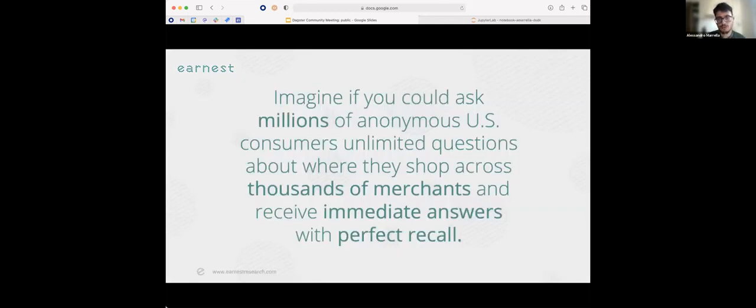So what does Earnest do in practice? It sells products that let their customers understand how the economy is moving, where consumers are spending their money, and so with that information, how merchants are performing in the market.